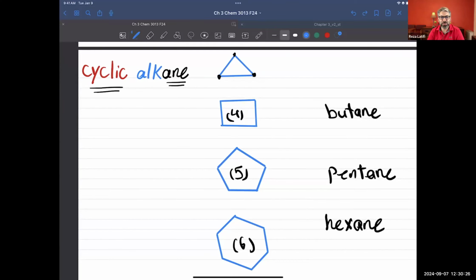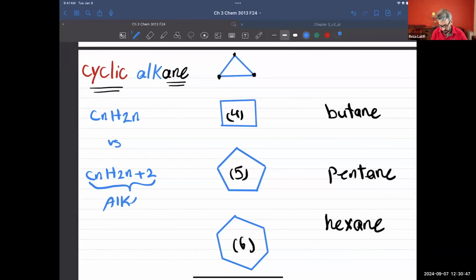Welcome back to another lecture from organic chemistry. In this lecture, I'm going to go through naming a cyclic alkane. The formula for a cyclic alkane will be CnH2n versus CnH2n plus 2 for an alkane. When they are linear alkanes, that's going to be the formula for them. But if they are cyclic, we will subtract 2 hydrogens from the system.